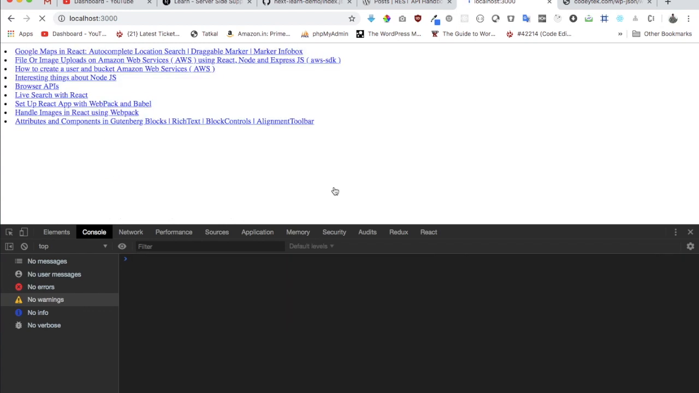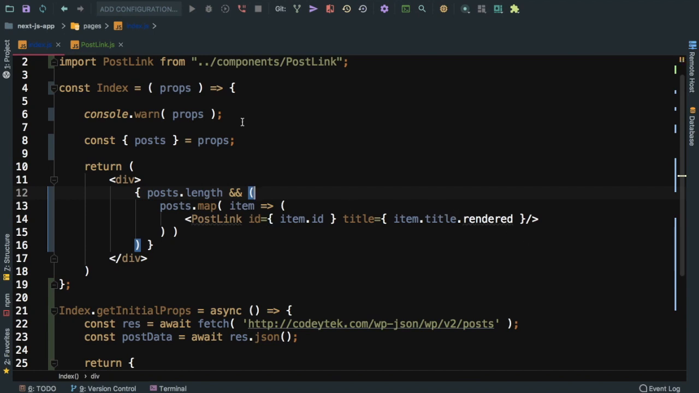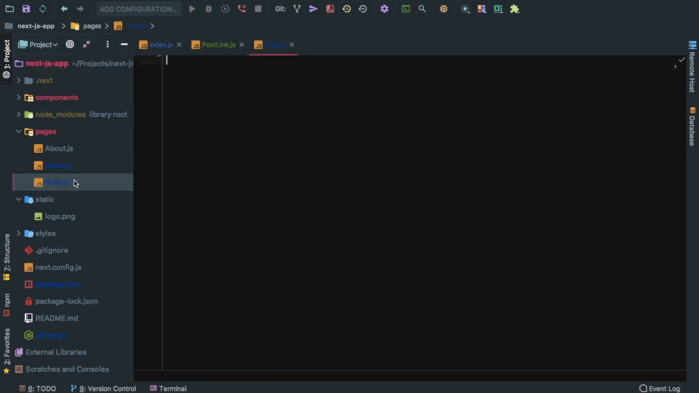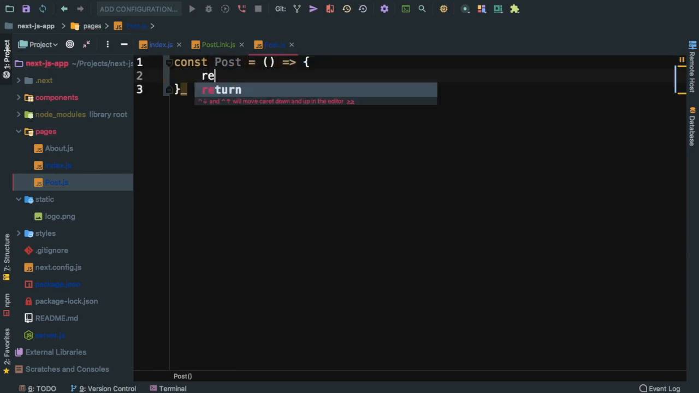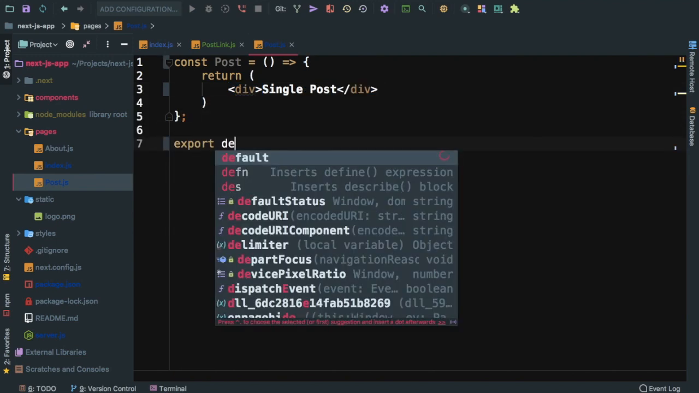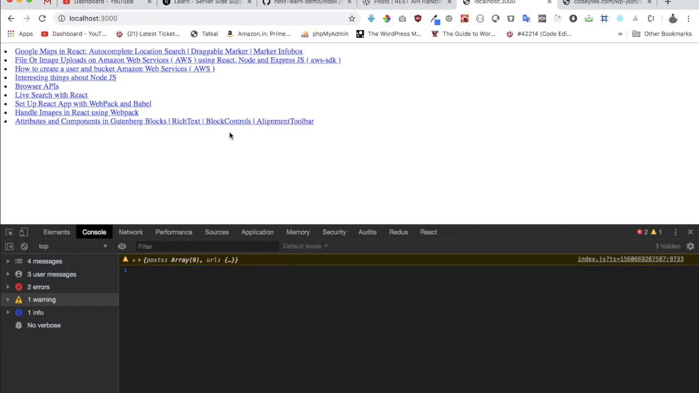Let's see. Okay, great. So we have got all of this available, and we are saying that send the user to this /post?id= whenever he clicks on this link. So we have already created a post component. All we have to do is just say const post, return, and for now we can just say single post, export default post. Okay, awesome.